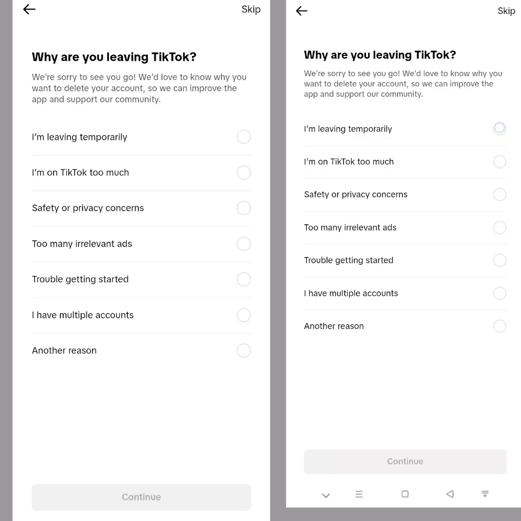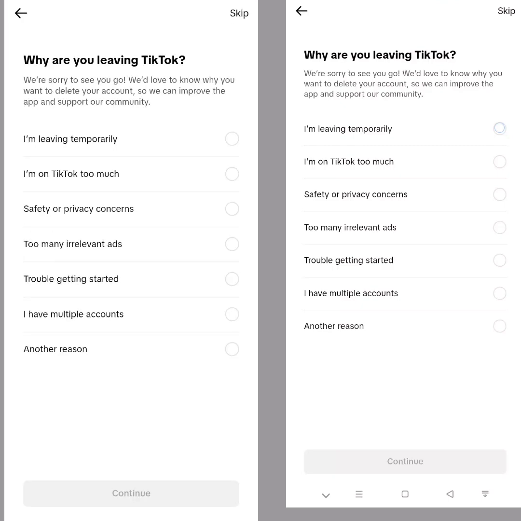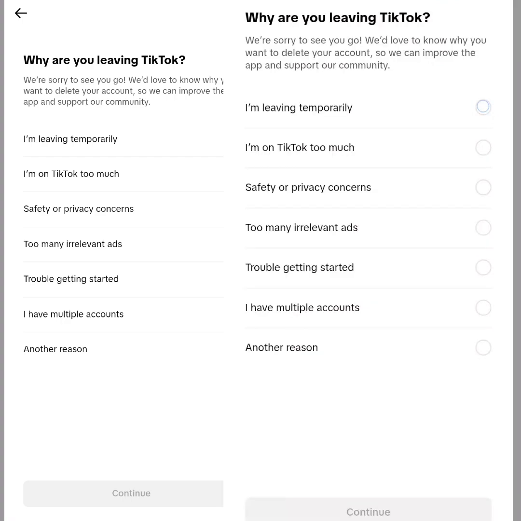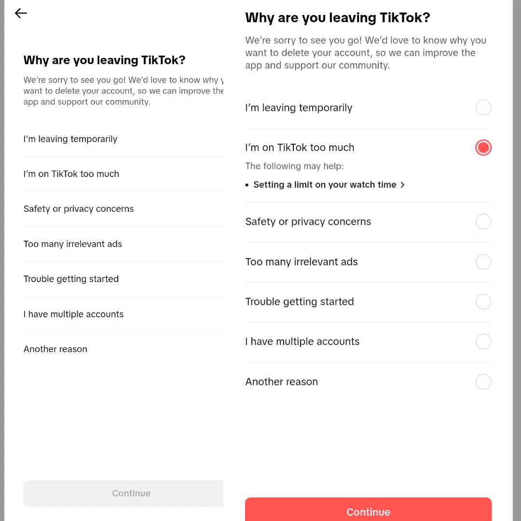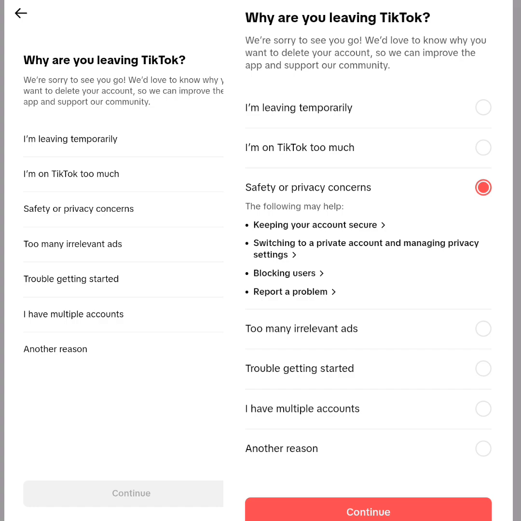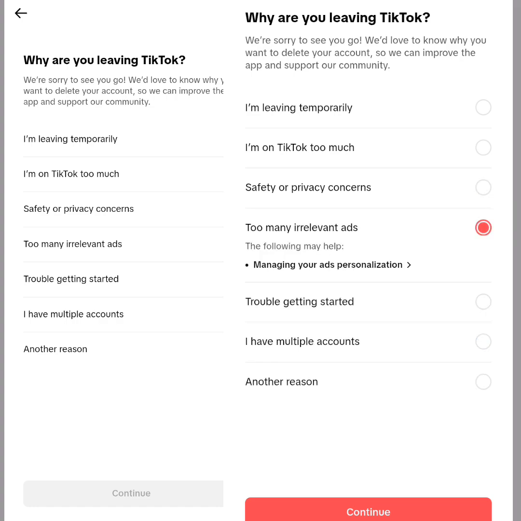You can see, TikTok will ask you, why are you leaving TikTok? You can choose below: I'm leaving temporarily, I'm on TikTok too much, safety or privacy concerns, too many irrelevant ads, trouble getting started, I have multiple accounts, and lastly, another reason.